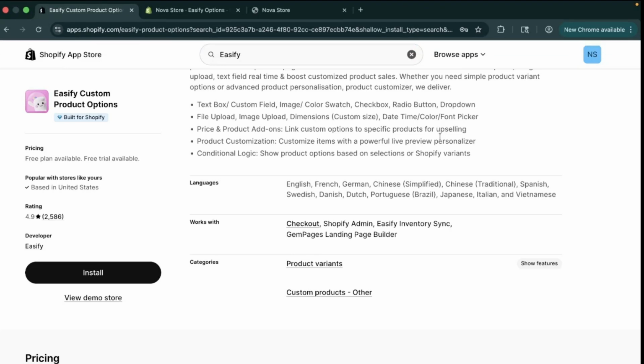In this video, I will show you how to use the color swatch option in Easify to create visually appealing selection options, maybe like colors or designs or styles, especially on your Shopify product page.